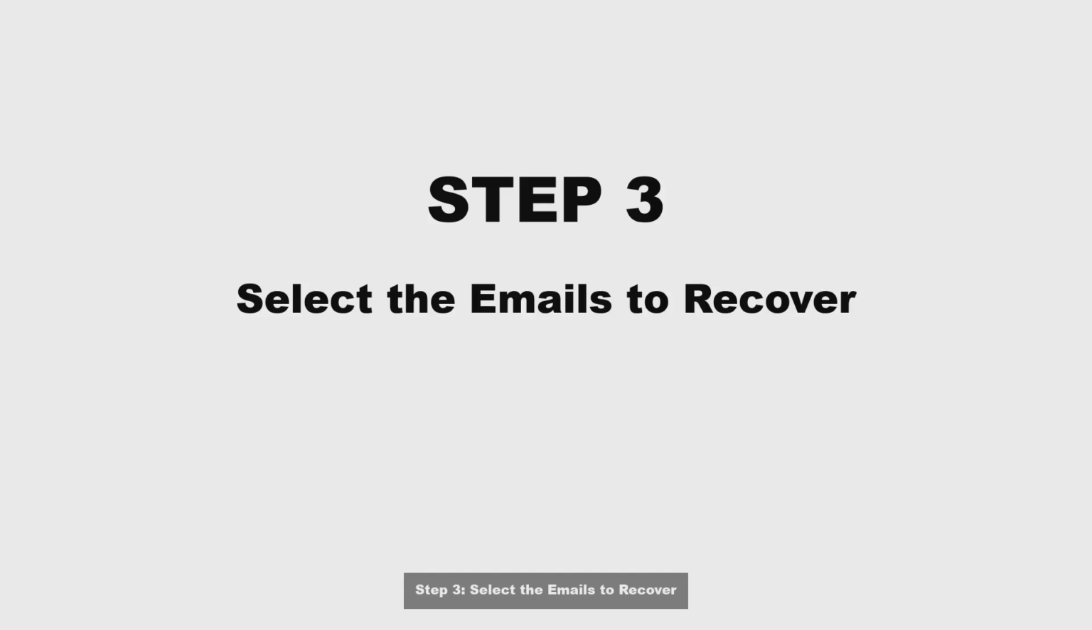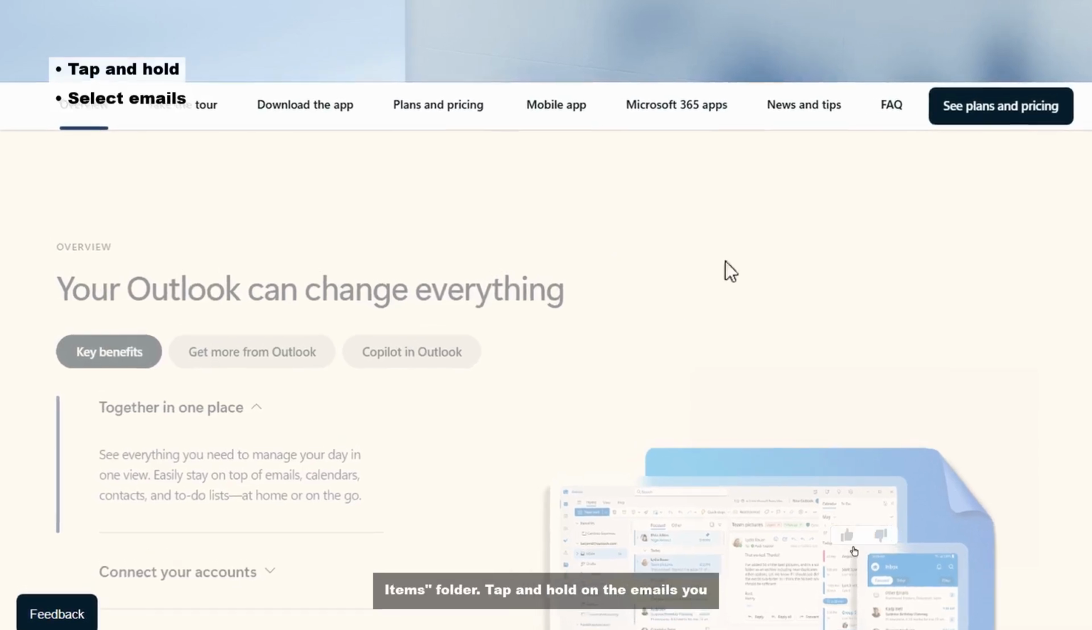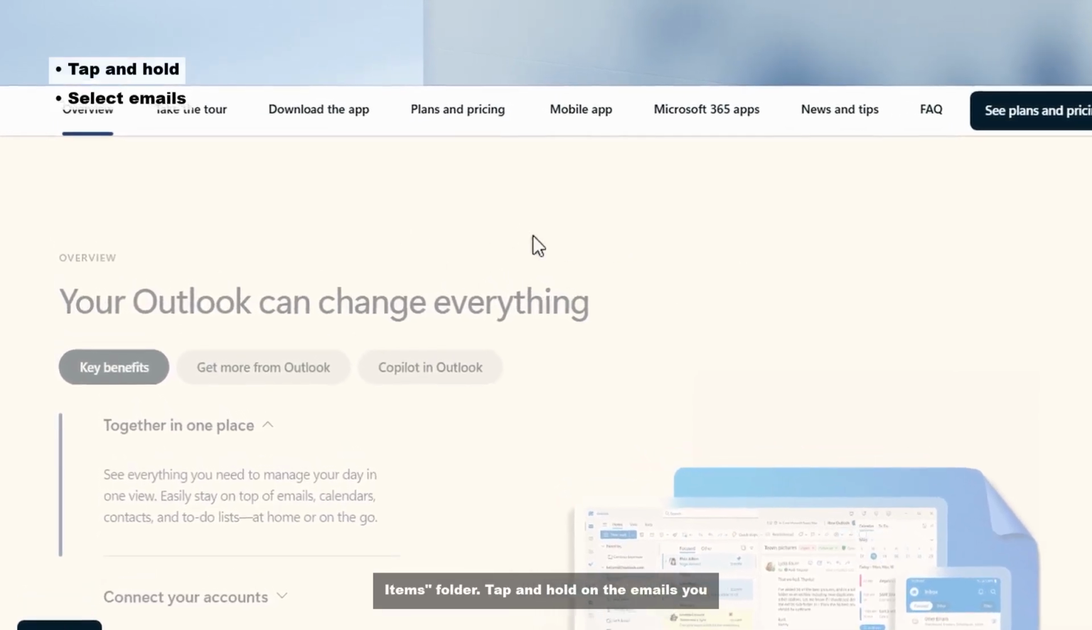Step 3. Select the emails to recover. Browse through the emails in the deleted items folder. Tap and hold on the emails you want to recover to select them.